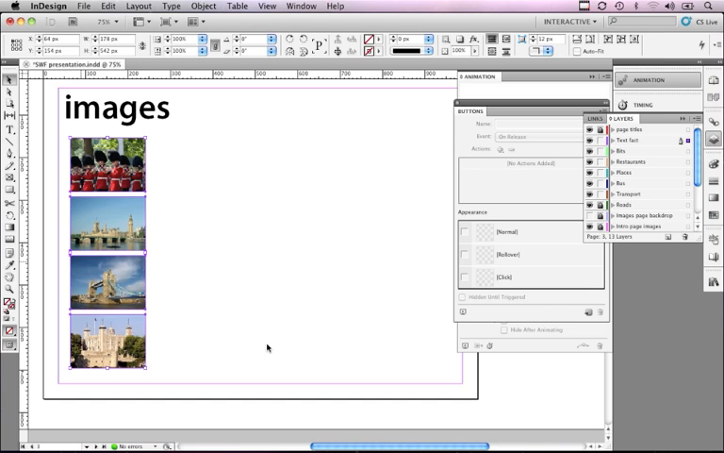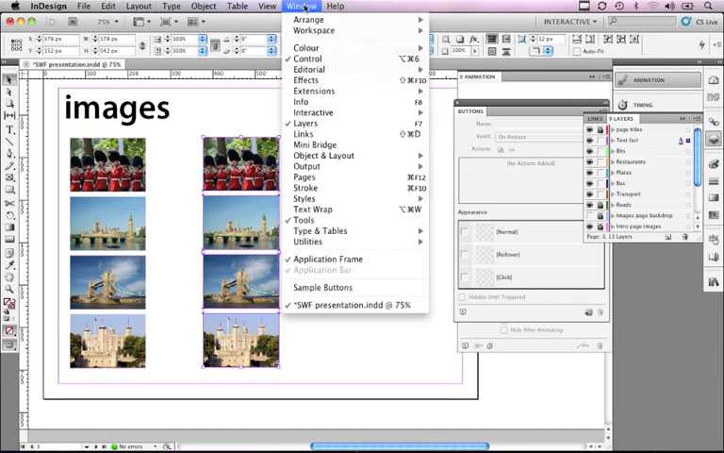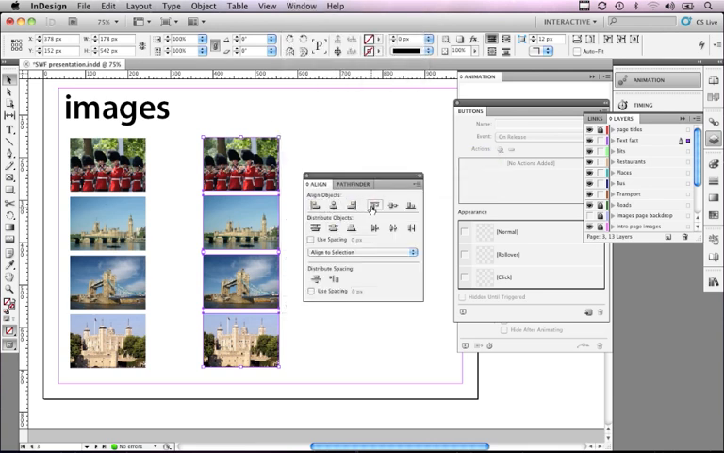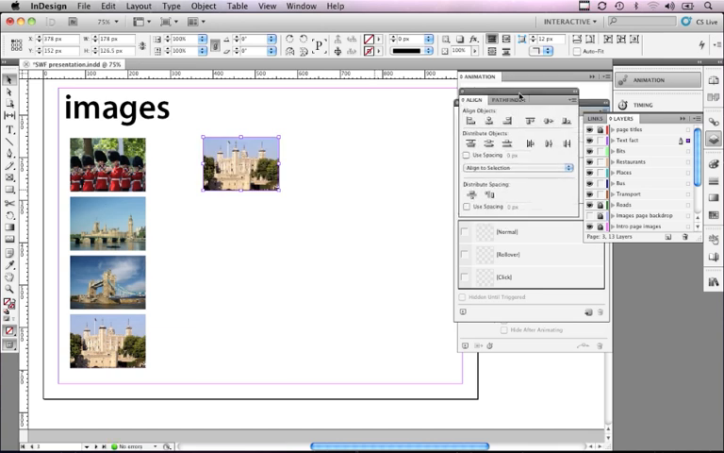Okay. Right, so these are going to be my thumbnails, and when I click on each one of these, it's going to show me the enlarged version of the image. So I'm just going to copy them across, and I'm going to align all the pictures to the top edge. So I'll just go to Object, Layout Options, Align. Okay. And I'll choose Top Edge. Okay. So it aligns them all so they're all stacked on top of one another.